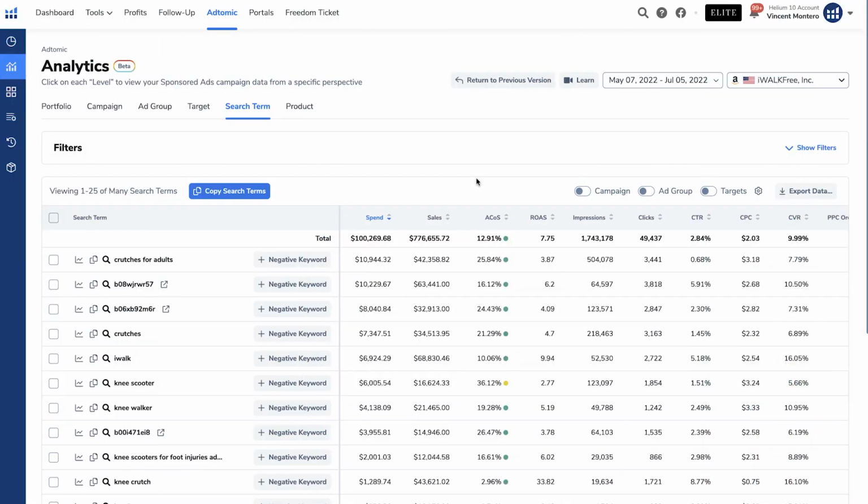In our analytics section of Atomic, our search term level is generally the first place that I tell new users to go because your search terms are the lifeblood of your PPC campaigns. Now what we're looking at here is account level, so we're not looking at just specific campaigns, we're looking at the past 60 days worth of data for search terms across all campaigns for the entire account. So this is a really quick way to look at all your data in one screen and then really make decisions on what you would like to do if there especially is waste.